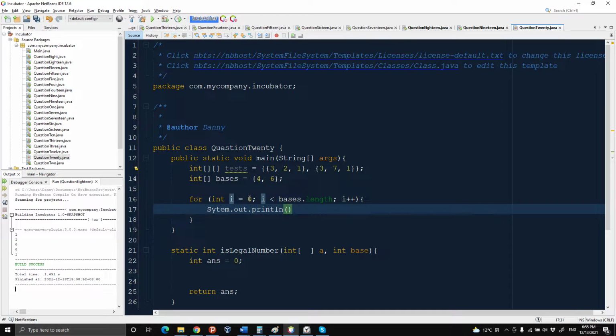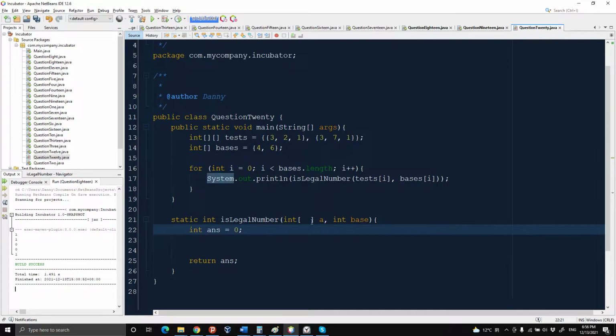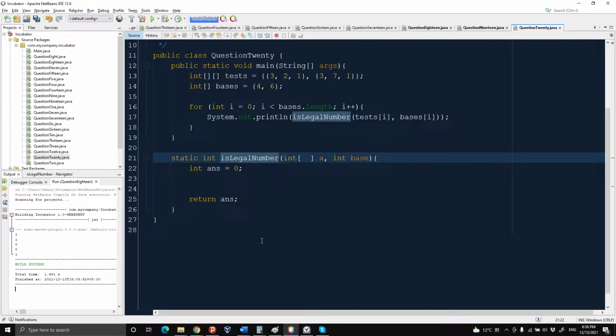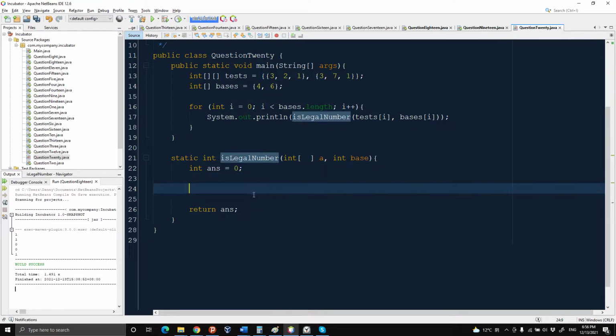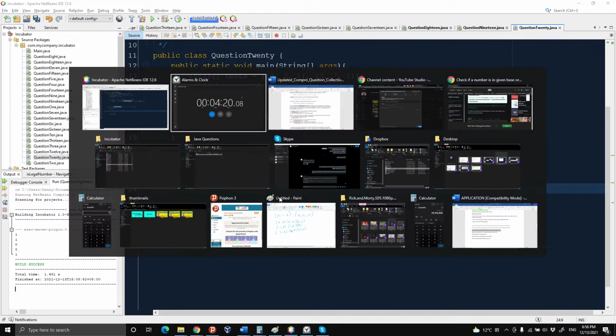System out println, we're going to give it this method right here, and as arguments we pass in tests at i, and then bases at i. Now this is going to loop and give each test to our method here. Now for our timer, we have 4 minutes. Just getting ready took 4 minutes.